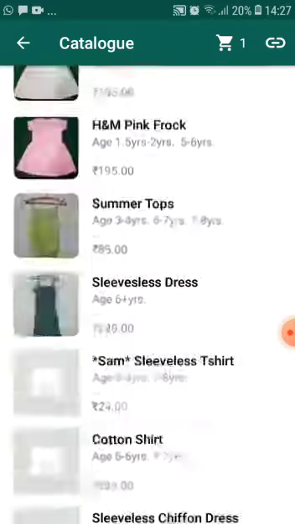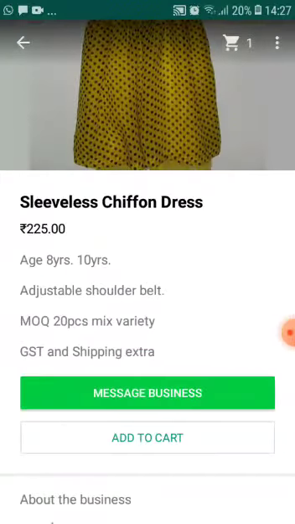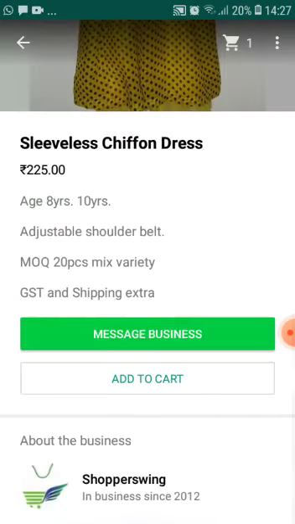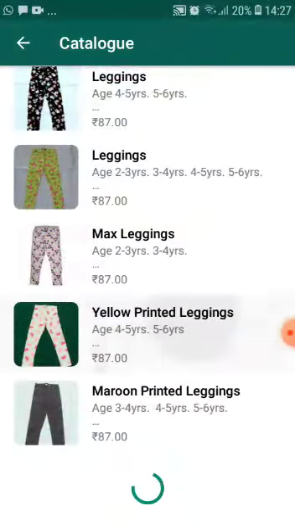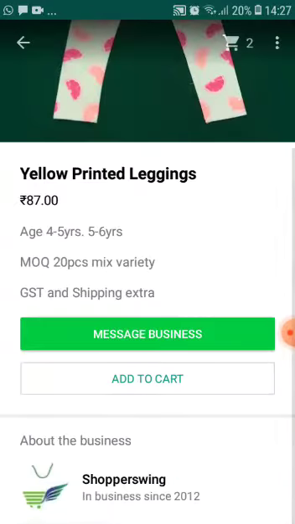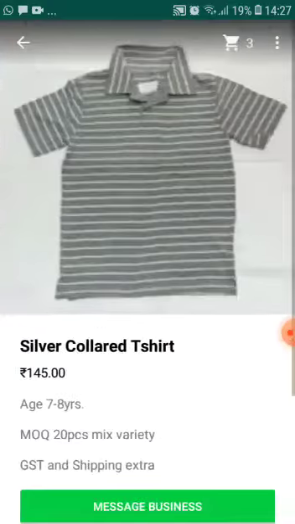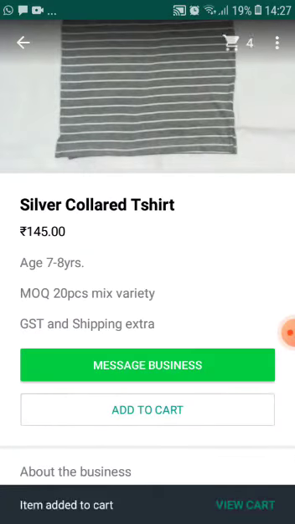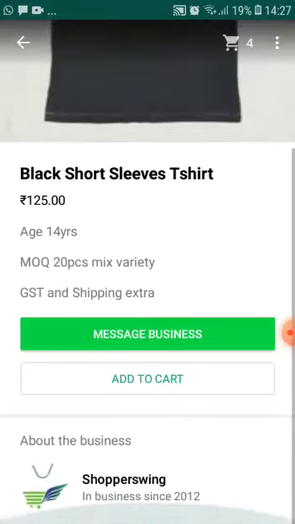Now you go back and you go down again. You want this frock, it has the price, age group, whatever details is there. Add to cart, again one piece has been added. I want this legging, I add to cart. Then you go back, whatever age group, prices, every detail is given. It's just like an e-com website on WhatsApp.